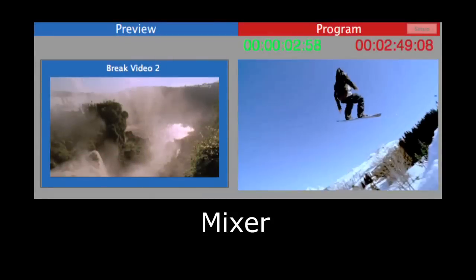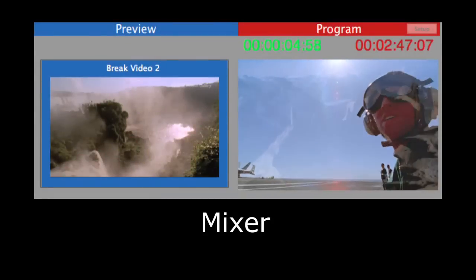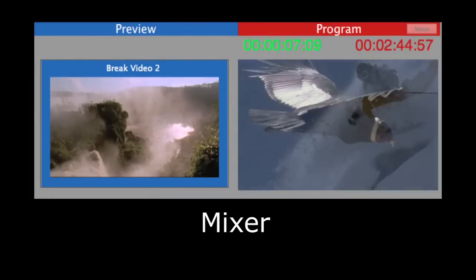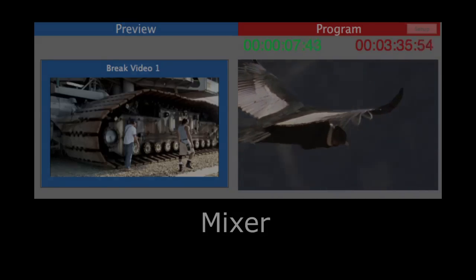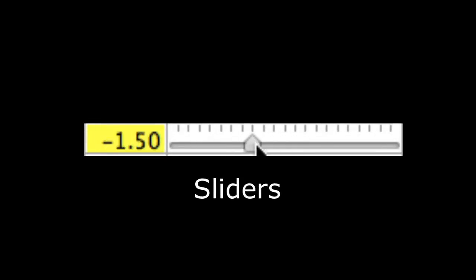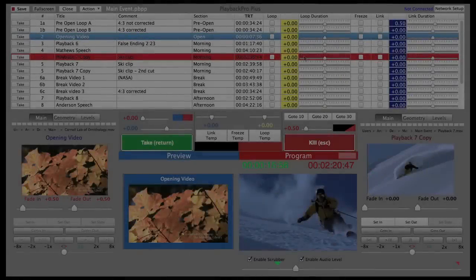One of the plus features mentioned at the beginning of the video is a mixer, which allows for mixes and direct cuts between clips. To accomplish mixing control, PlaybackPro Plus uses simple transition sliders and fade sliders. These are associated with several functions on the interface. Let's look at how the sliders work in the playlist with the loop and link functions.